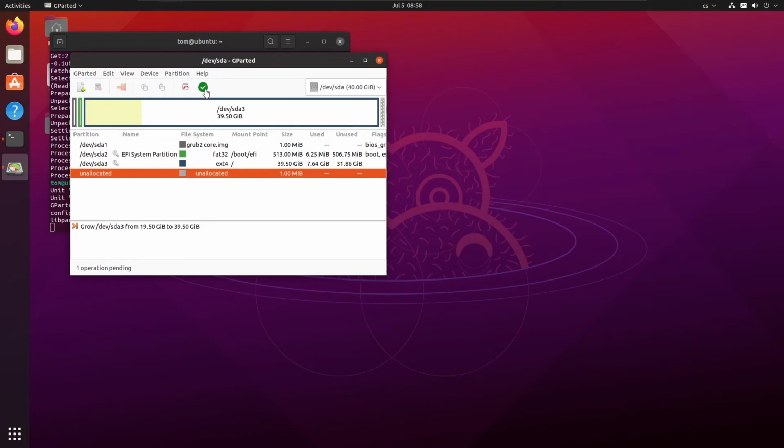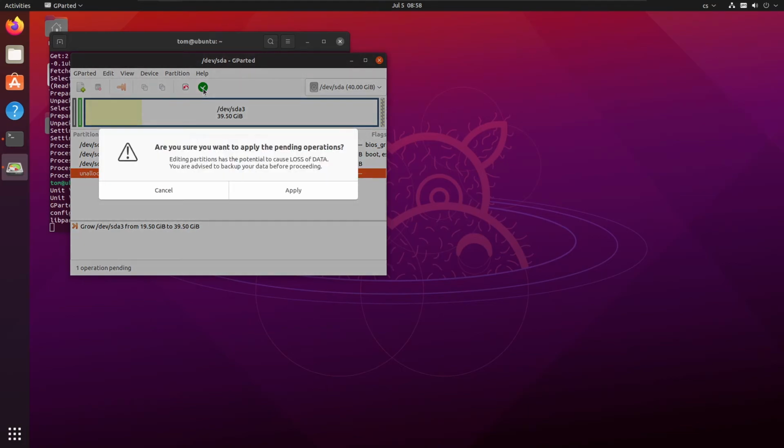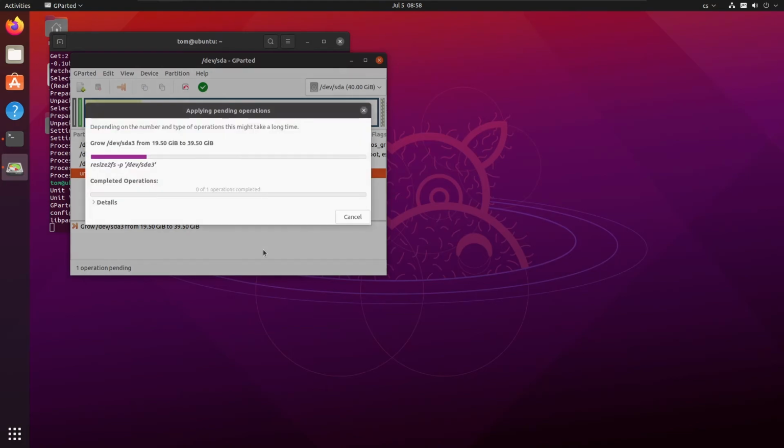Oh, we have to click this button. Apply all operations. Are you sure you want to apply the pending operations? Apply. Alright, that looks good. Close.